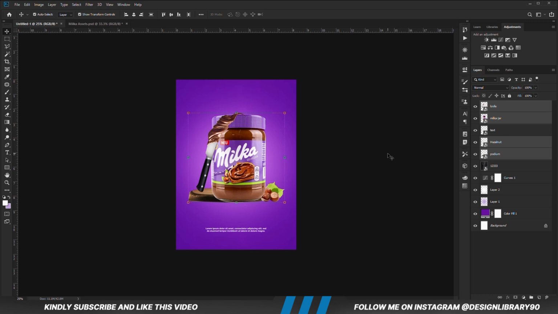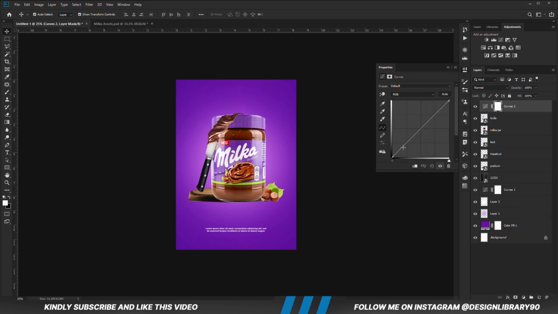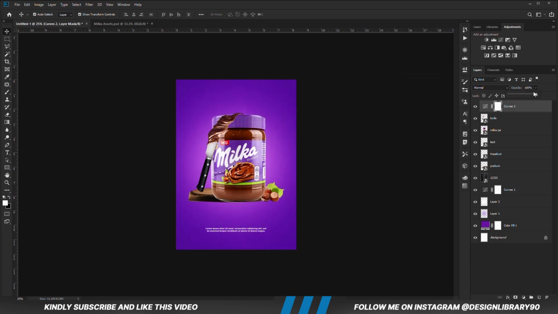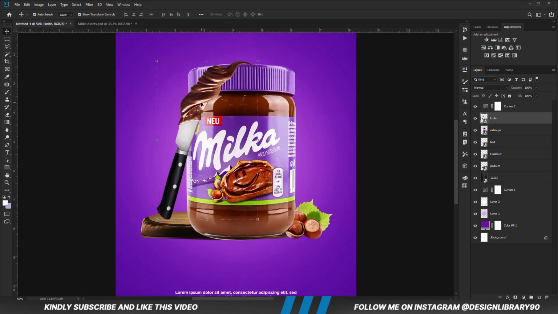Selecting all these layers minus the text, we are just going to use the arrow key to adjust it. Create a curves adjustment layer. Reduce the opacity. With this layer selected, we are going to reduce the opacity. We zoom in with this layer selected. We are just going to use the arrow key and adjust that a bit.